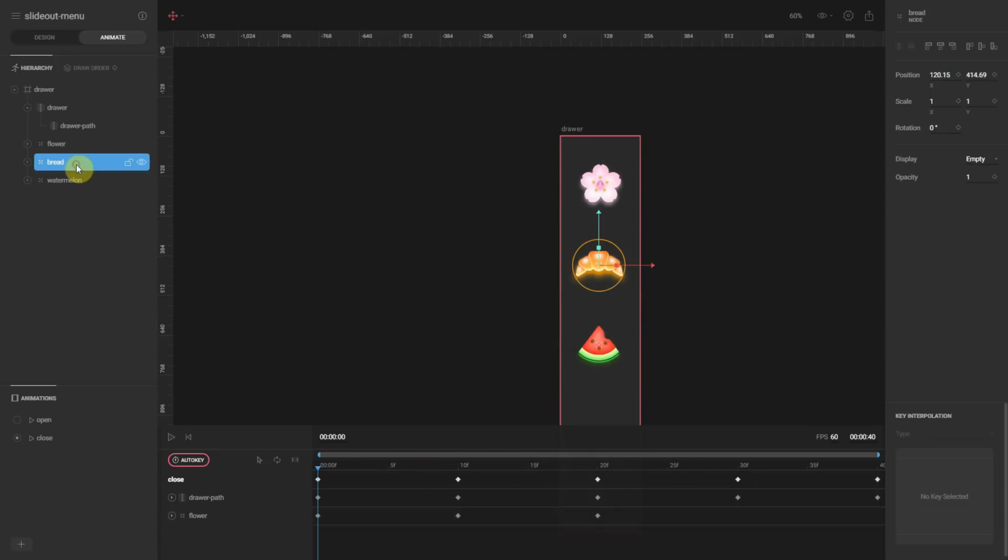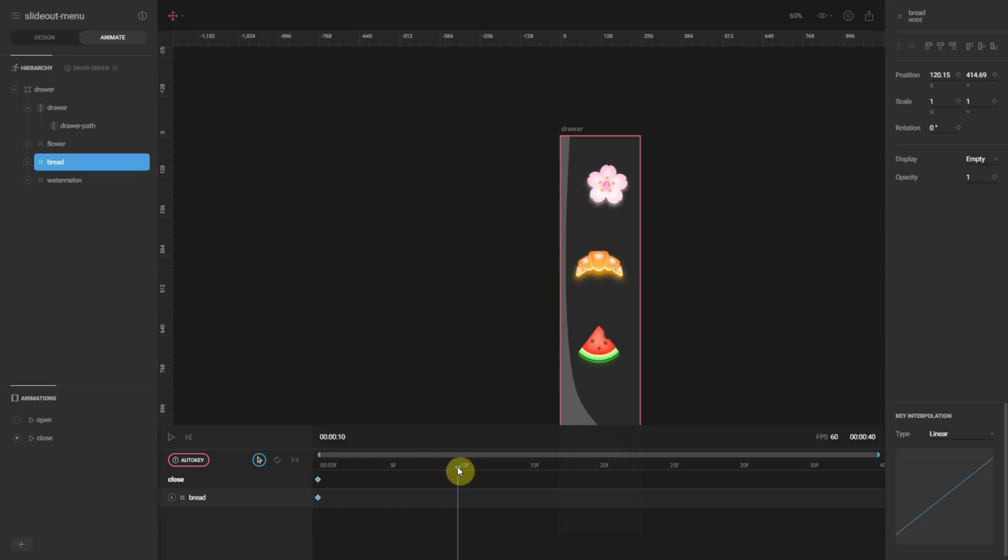In the left panel, select your bread group and make sure that you are at the beginning of your animation and click the keyframe icons next to position and rotation. Next to the auto key text by your timeline tools, there's a cursor icon. When you click this cursor, you'll only see the keyframes for the animation that you're working on. Click that icon and then head over to the 10 frame mark.